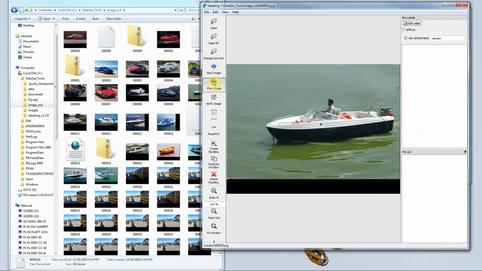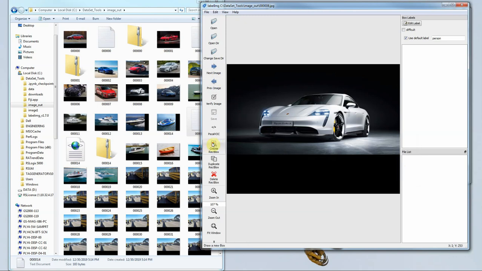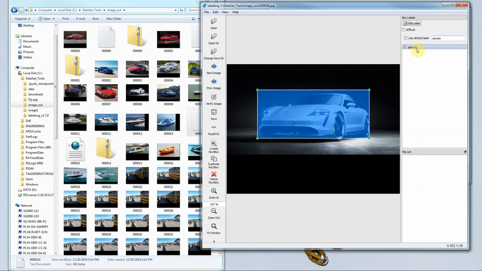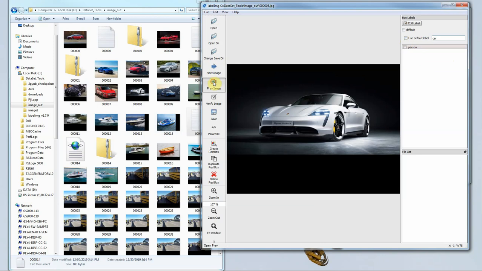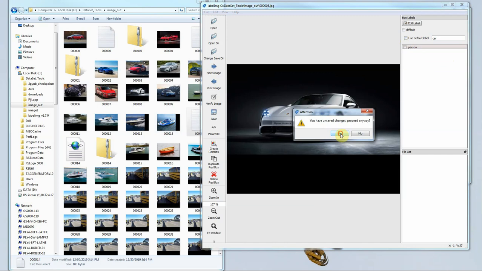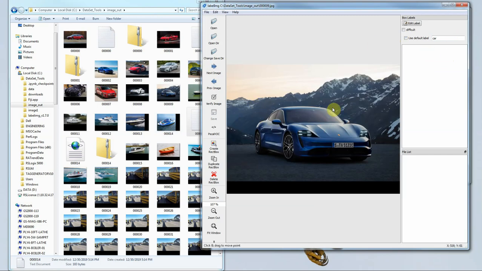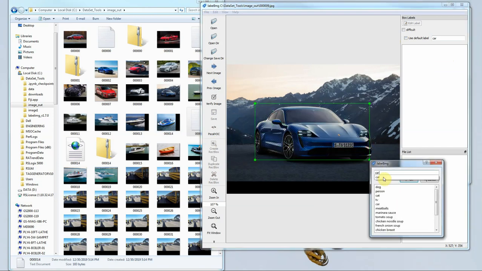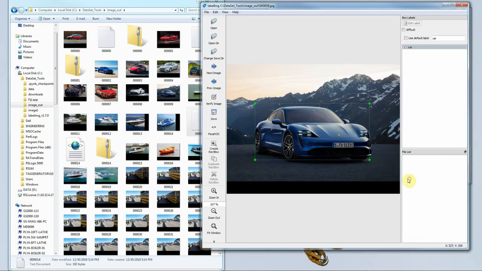Let's go back and do a car there. So we got a car. Create a RectBox. That's a nice car. We want to change that to a car. Oh, let's get rid of that. Go to this one. So we got to get rid of that one. So create a RectBox. It's a car. And then save it.